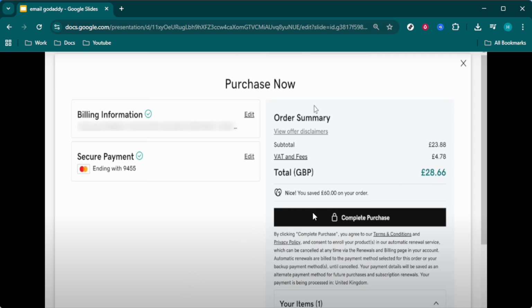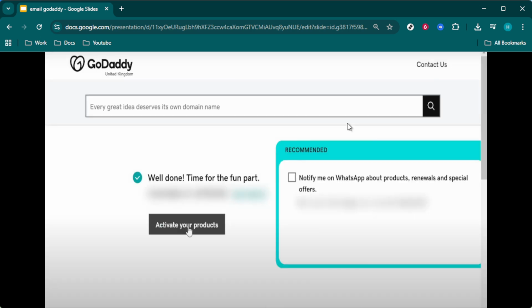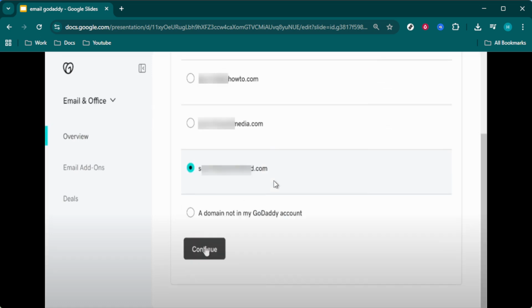You may be offered subscription options like 1 month or more extended periods. Choose the one you're comfortable with based on your needs. Once you have completed your purchase, click on Activate Your Product. This will guide you to set up your email with the purchased domain. Choose the domain you want the email to be associated with and click Continue.